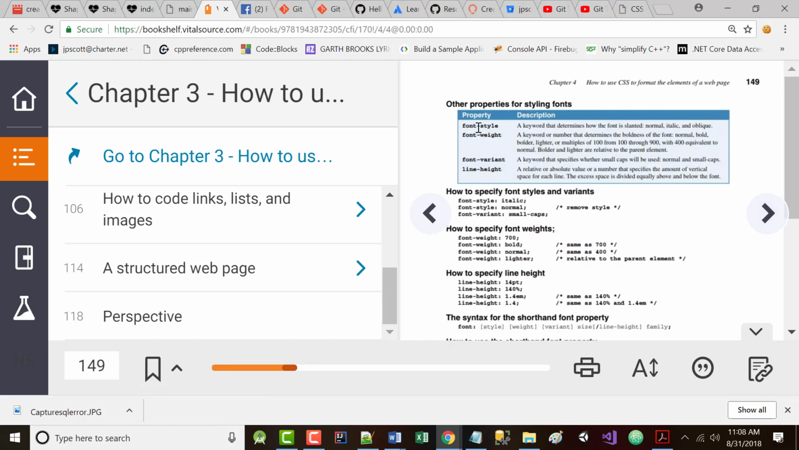Font style, I've already shown you. Again, notice what it says. Slanted, which I've never used. It says it's a keyword. Oh, it's how it's slanted. Normal, which is the default, italic, and oblique. I believe oblique looks like italic, but I don't remember.